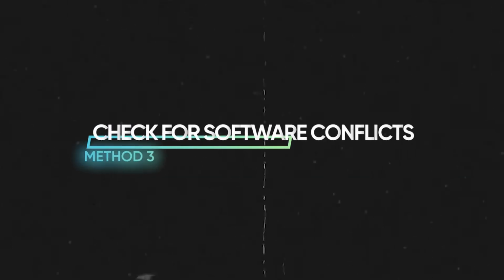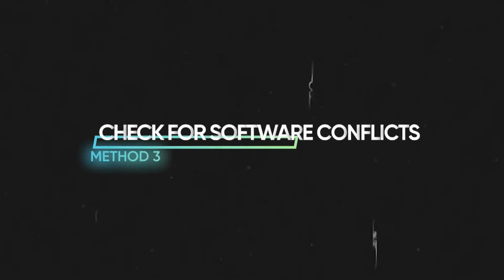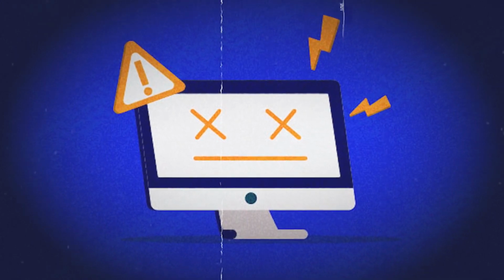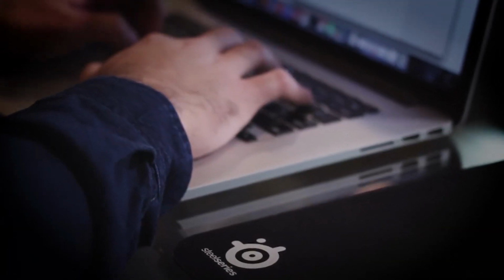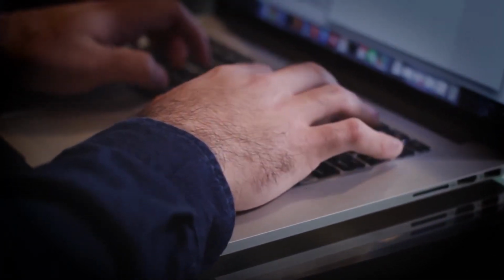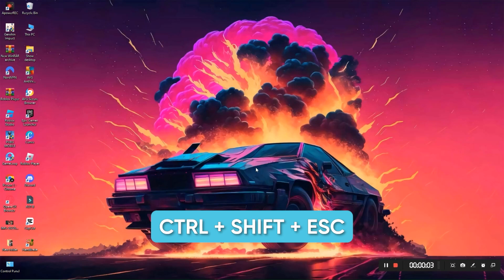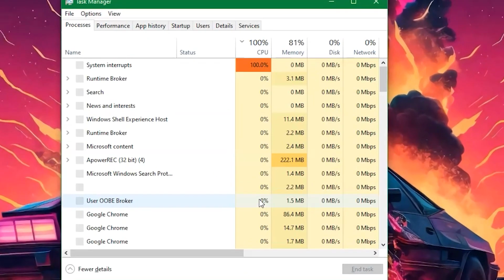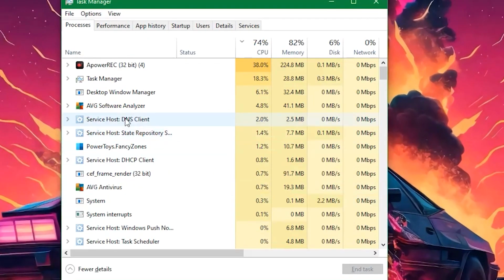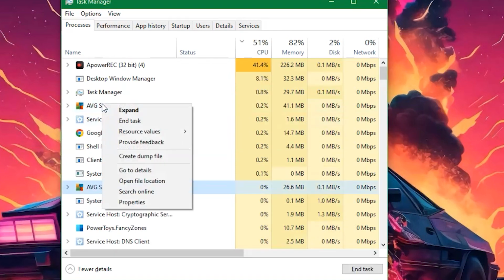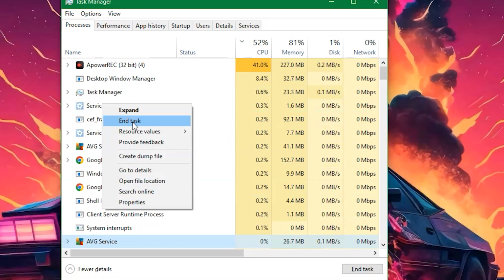Method 3. Check for software conflicts. Sometimes, other software running on your computer can conflict with the app that's crashing. To identify and resolve these conflicts, you can use the Task Manager. Press Ctrl plus Shift plus ESC to open the Task Manager. Look for any processes that are using a lot of resources. If you notice anything unusual or unnecessary, right-click on it and select End Task.